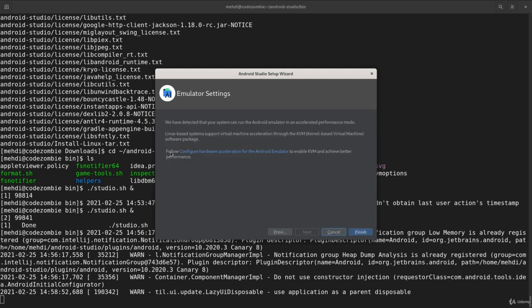Alright, now I press next and wait for Android Studio to finish the setup. There's also a notice here about KVM, kernel-based virtual machine. Most systems nowadays have the option to run virtual devices in accelerated mode. And if you are using an Intel-based system, like what I'm doing, you will need to enable kernel-based virtual machine or KVM acceleration on your system.